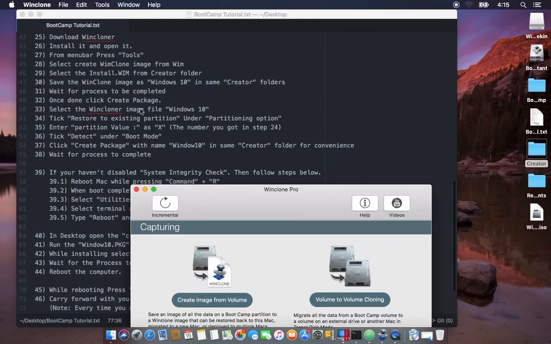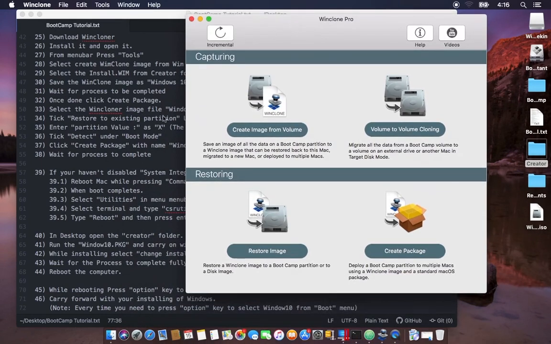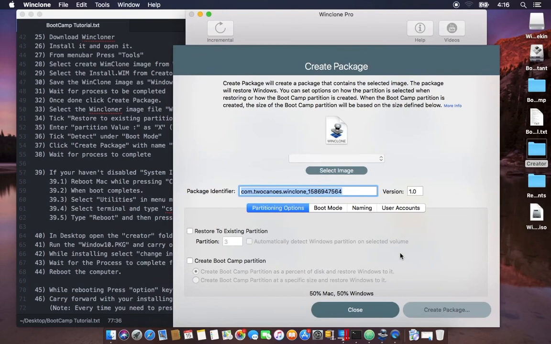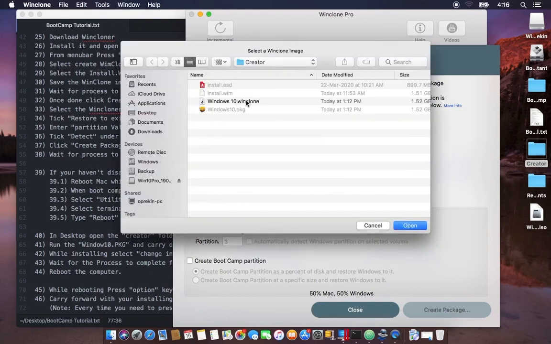Once done, create package. Select the Winclone image from a file in the system. Tick OK. Now in this section you need to create a package. Just click on this one. Okay, here it is a little bit tricky. Select image. Okay, you have already created that Windows 10 Winclone image.